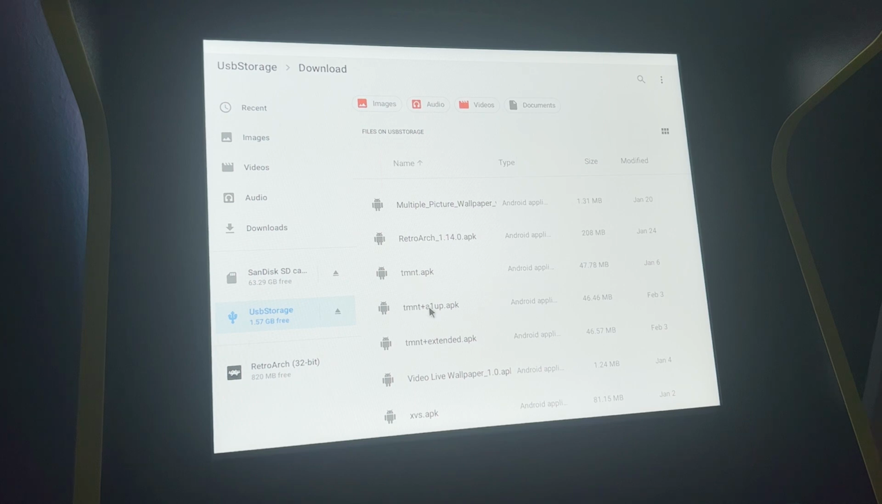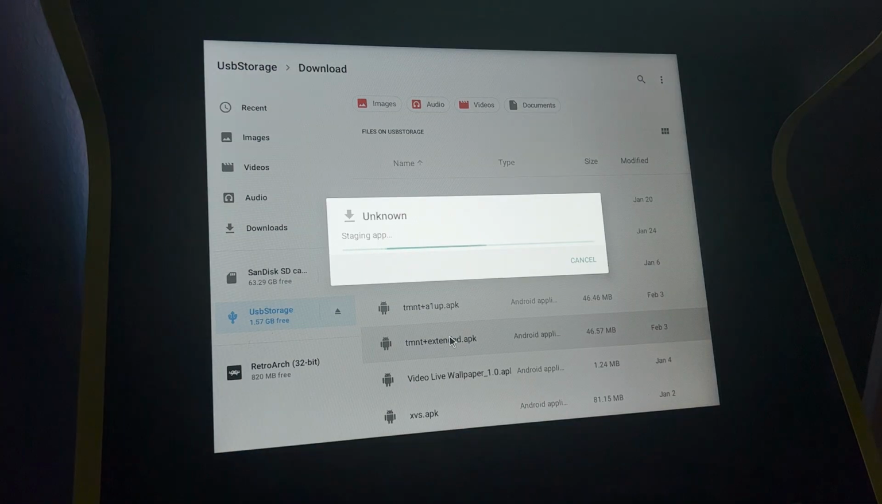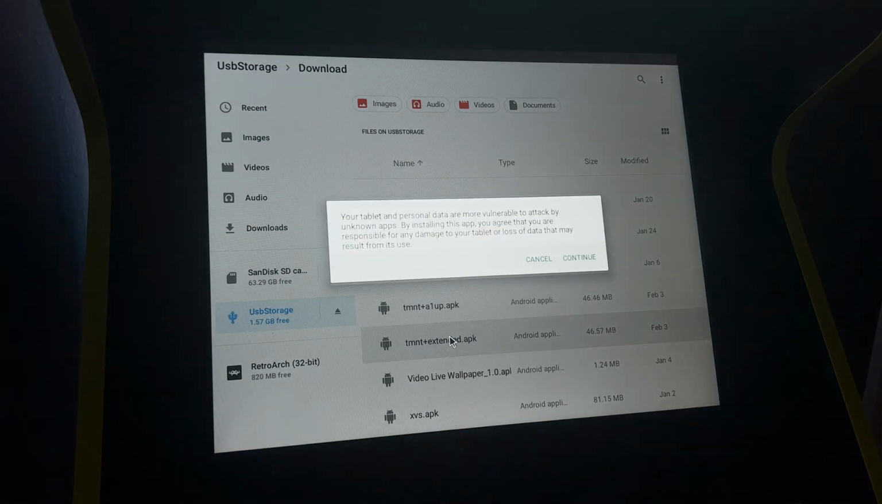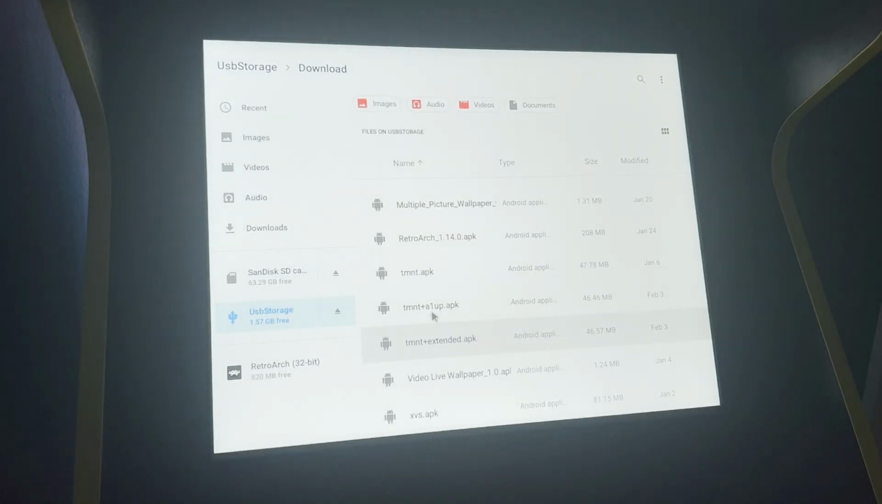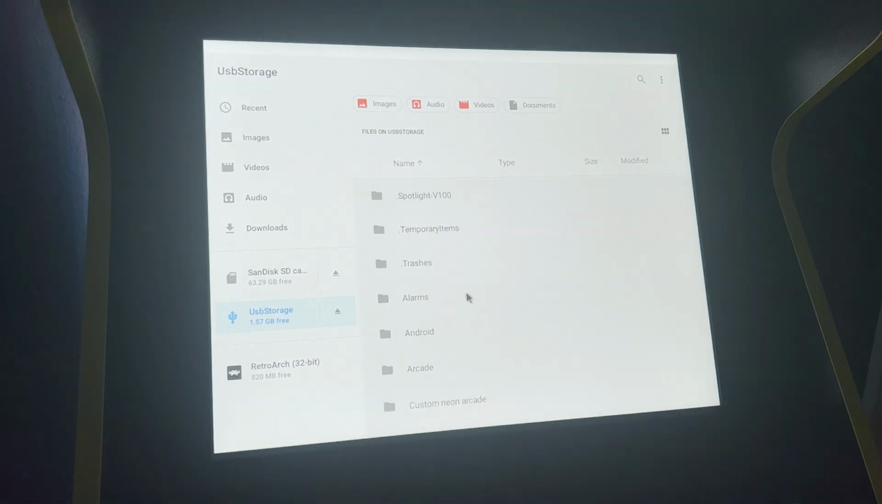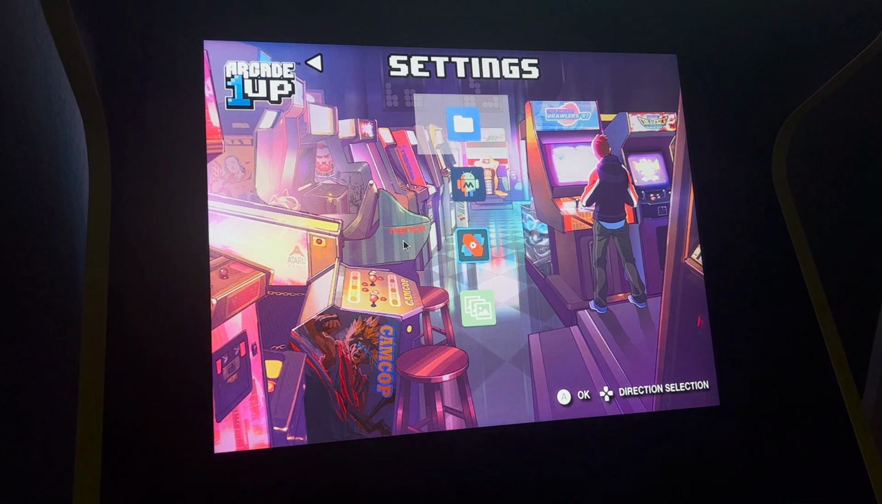This is the original. And then I did something different. Let's see if that one works. Continue. So I added the actual icon image, so that way when it installs, it has that. And it's called TMNT Plus. So you can find this new one at the same location as the others. So there's the new APK, it is installed.